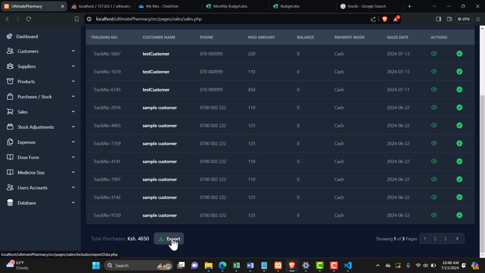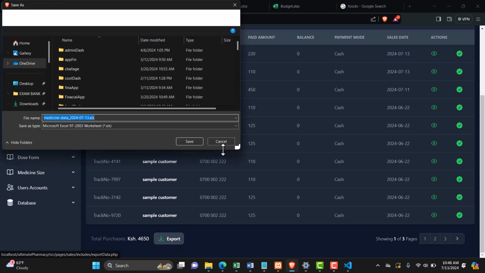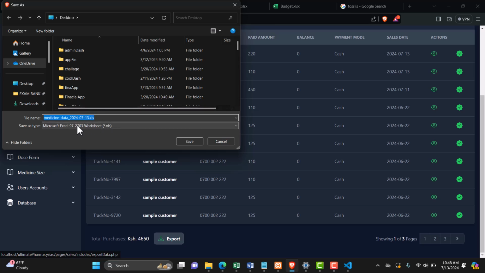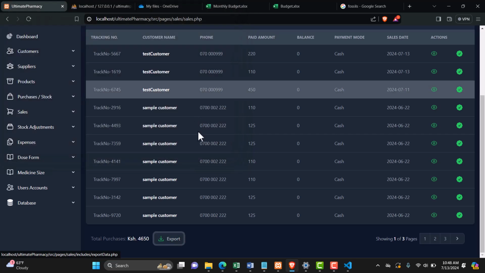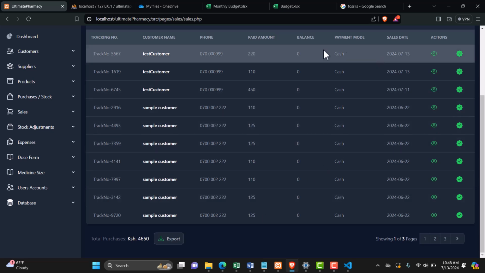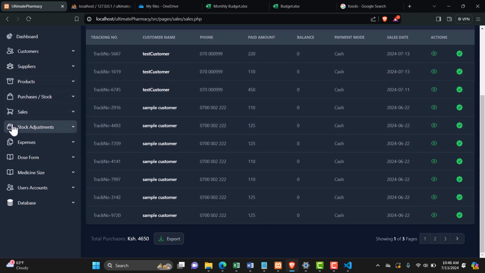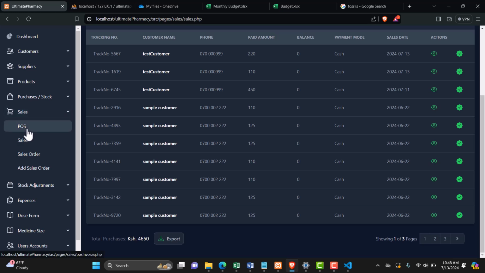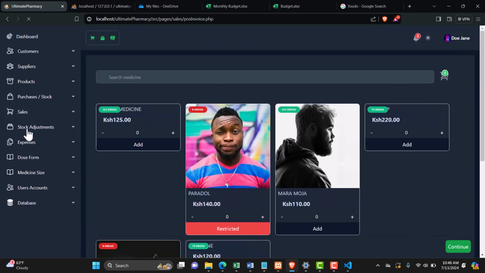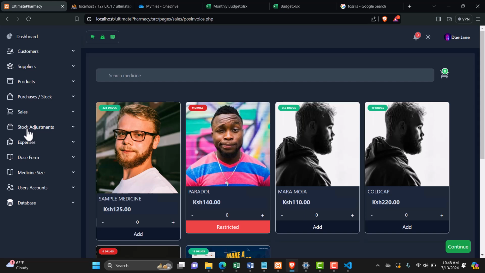I can also try to do an export of this. Let's try if this one is working. So just hit export. That should have all the sales exported in an Excel file, as you can see over here. So you can save it under whatever name you want, and from there you can work on the details. All right, so that's how you can work with the point of sale, which is a very vital component of this specific system.